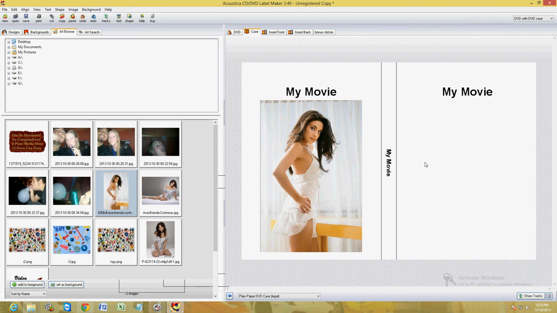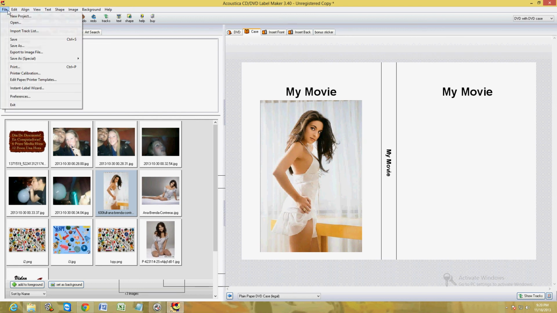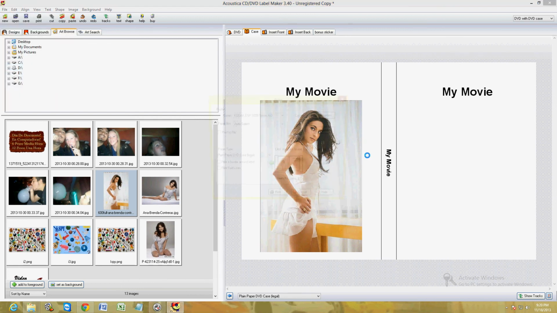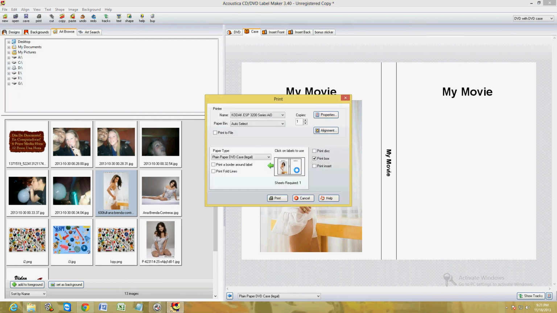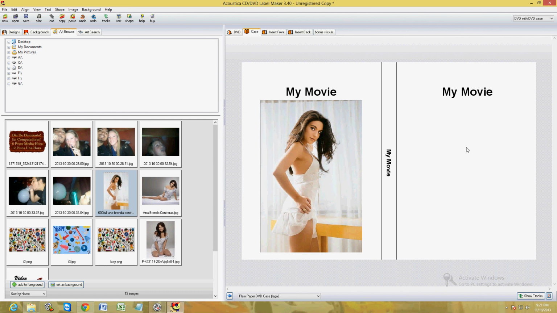Alright, once you're done making your label, go ahead and go to File, click on Print. And it's going to show you a small preview there, how it's going to look. You can print a border around the label like this. If you check that box, it'll print a border around the label. And you can print fold lines, which I recommend you do. That way you know where you've got to fold it to fit in your CD case. And then just go ahead and click print, and it'll print it.